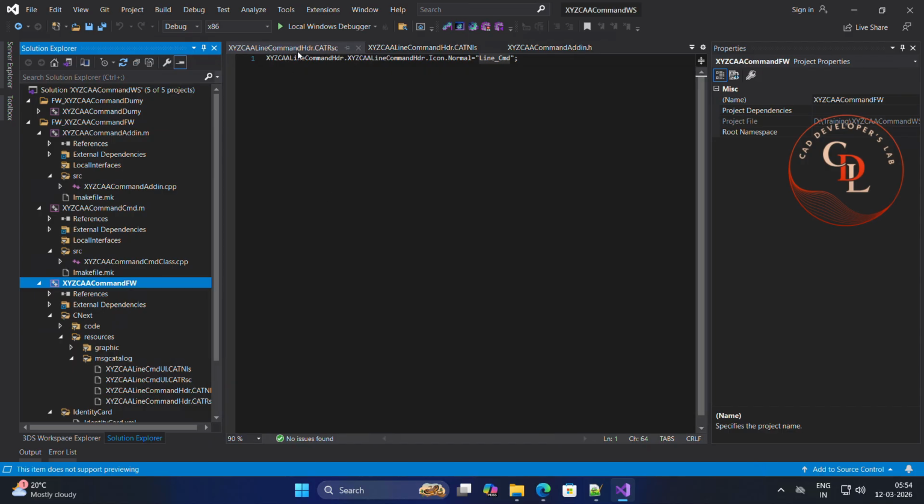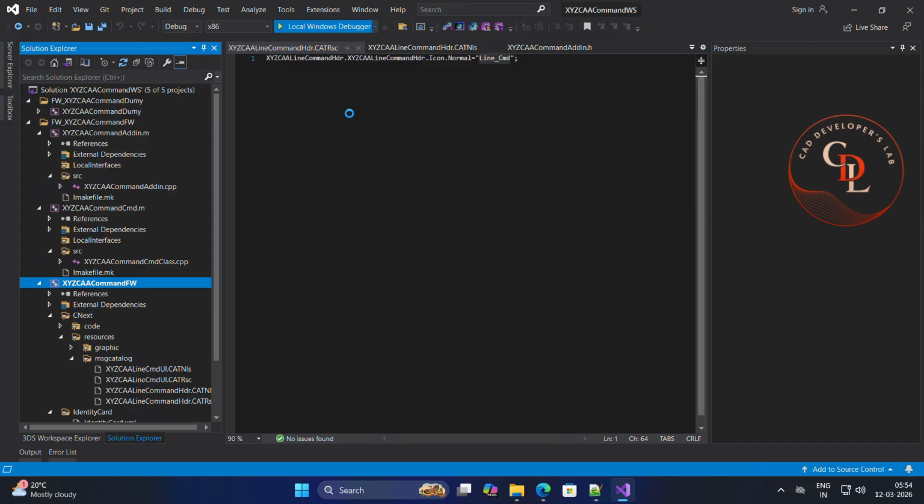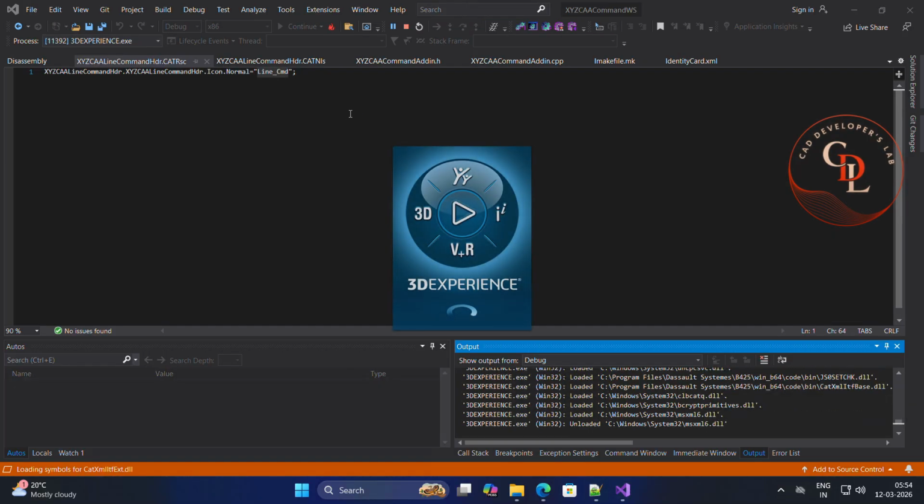Now I'll show you how it will be visible. Just click on this local Windows debugger, and your 3D experience will open. So let's open the 3D experience. Here it's opening, and once it's open, you can create any simple part or product. You can enter any workbench, and if you want to open a specific workbench, you can directly open it. Our command will be visible there also.